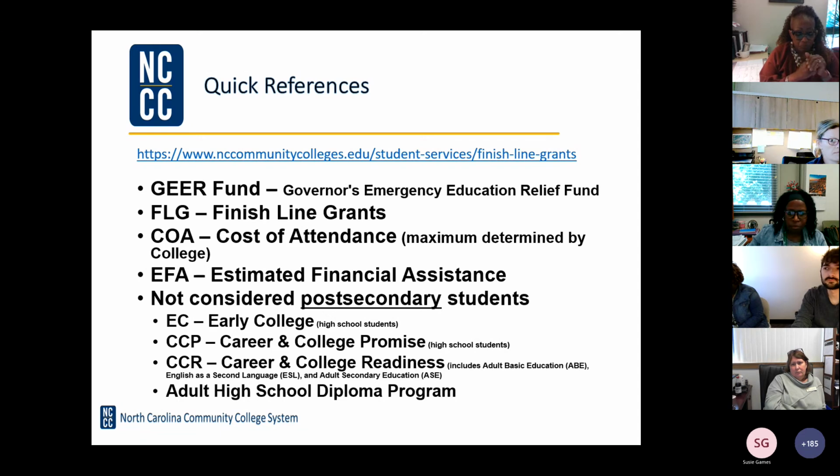And of course, many of you already know cost of attendance, which is the maximum. Somebody asked me yesterday, what is the cost of attendance? It varies from college to college, not much in North Carolina, but it does. So that maximum is determined by your college. They threw a new word at me the other day, EFA, Estimated Financial Assistance.